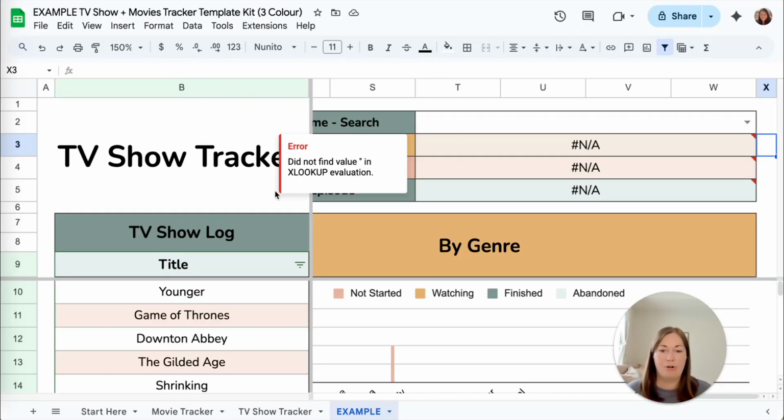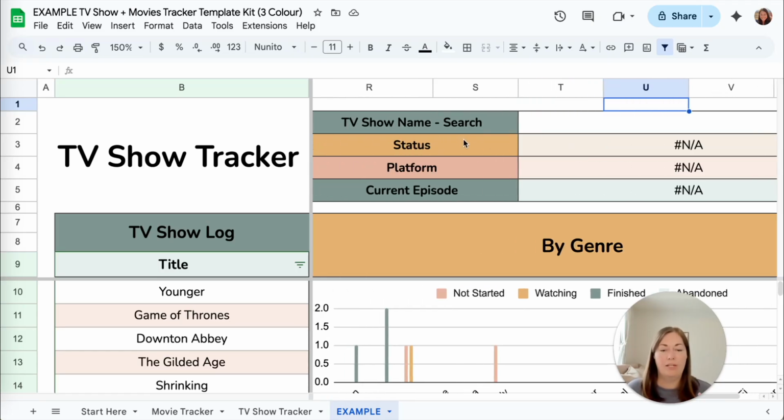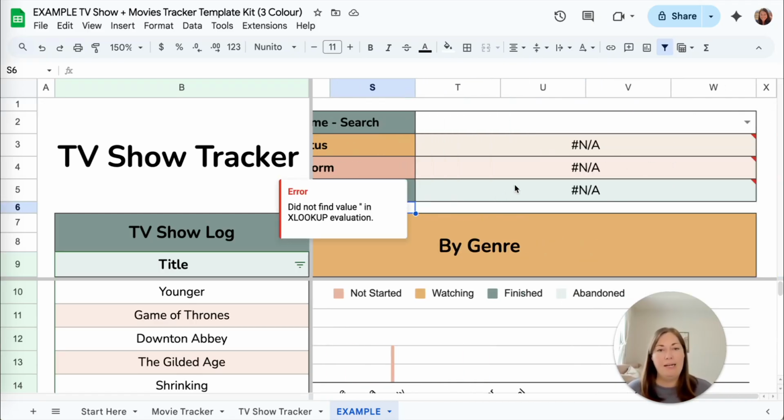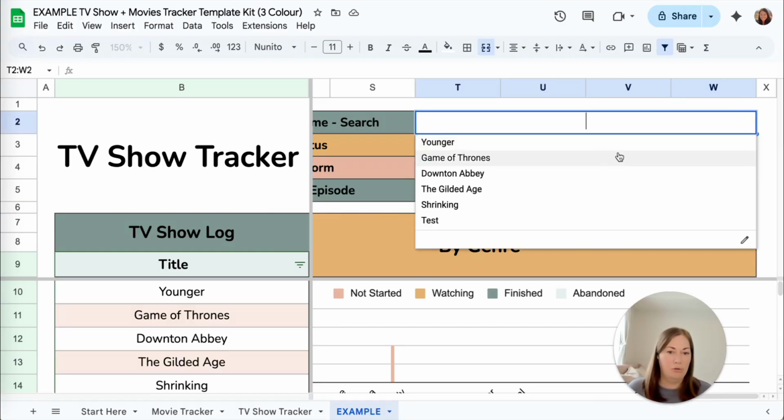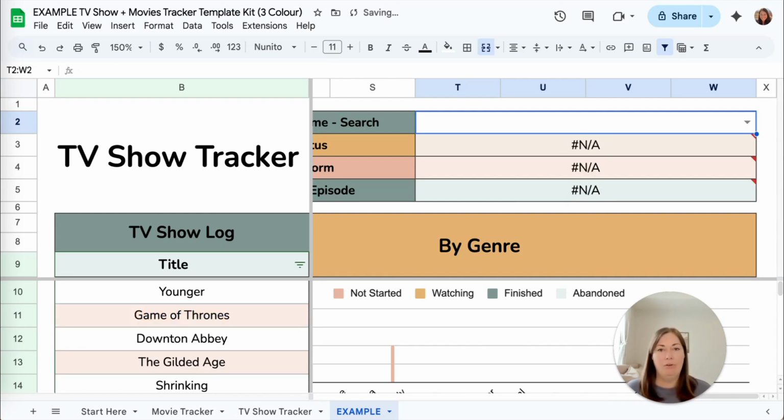So this is my TV show tracker template. We have an option where you can search for the TV show's name. You could check the status, the platform, and the current episode. Now, if I didn't use an IFERROR formula along with my original formula, I would get these errors when my thing is blank. So if I chose, let's say, Game of Thrones, it automatically pulls in the correct data. But when I'm first starting out with my spreadsheet, like it's a fresh one, my customers have it, this is going to be blank.